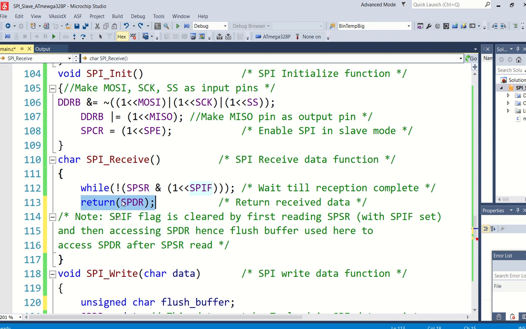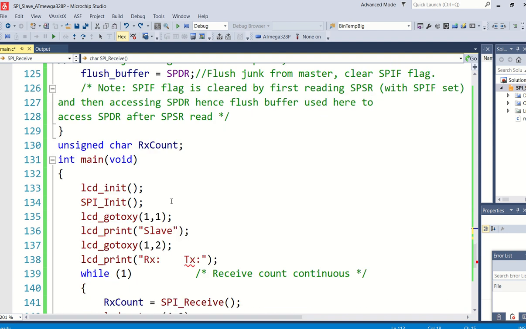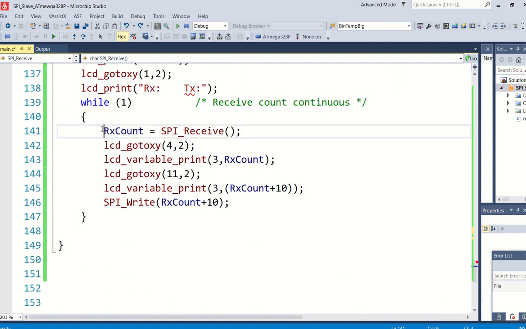But now SPDR has the value received from the master, which in this case was a 0. And if you look at the program, that 0 will now be sitting in RX count. And all I'm doing here is just to say go to position number 4, which is here, and show what has been received. So in RX, there will be a 0, just after RX, of course.